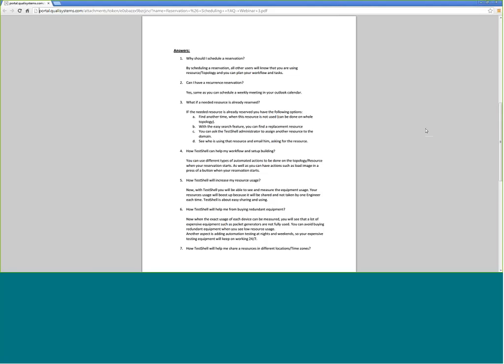How TestShell can help my workflow and setup. First, you can use different types of automated actions to be done on the topology resources when your reservation starts. What we mean is the reservation can start and automatic procedures and tasks will be done in the beginning, and the topology will wait for your reservation, ready to use. As well as you can have actions such as load image at the press of a button when your reservation starts.